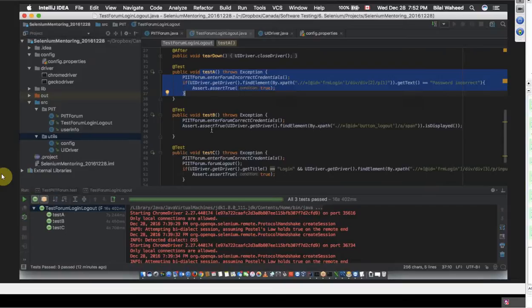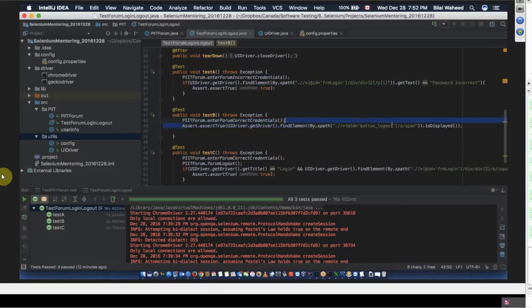So the second test is performing all the actions in this method, and then it's checking if we are able to find this thing. What is this thing?